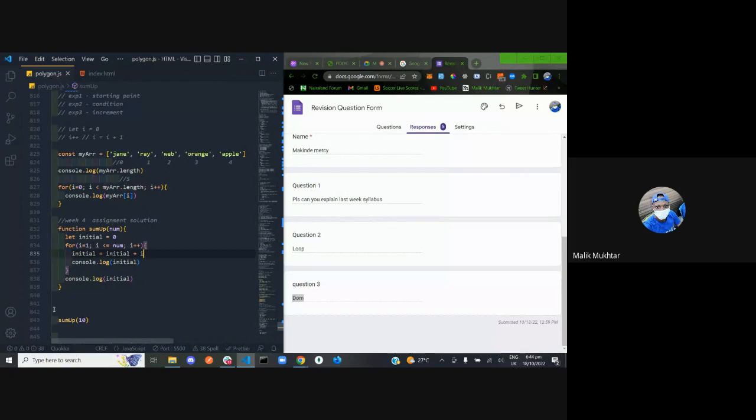If you put 10 now, the numbers between 0 and 10 are 1, 2, 3, 4, 5, 6, 7, 8, 9, 10. So you add 1 plus this plus this until you get to 10. So if I put 100 here now, it's going to be 11, 12, 13, and so on. So the initial is just to help us add everything together. What this initial is basically doing is taking the initial value, and that's what we'll store here.